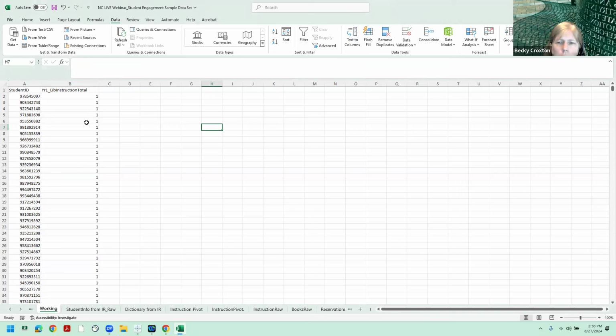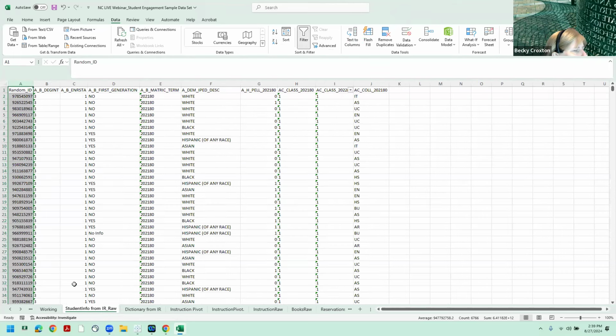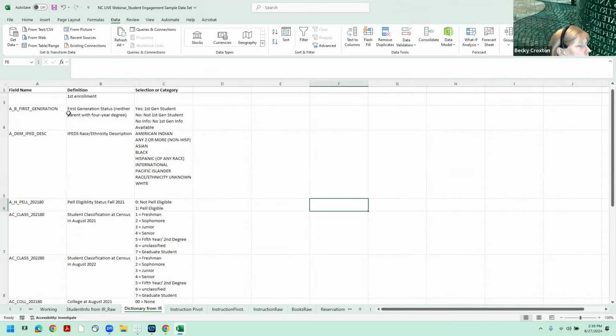So let's do another little exercise. We know that students are participating in instruction or not, but we really don't know yet if they were retained, meaning did they come back for a second year of study or did they drop out after their first year? So now let's take a little exploration into the student info that institutional research gave us. Let's actually go look at the data dictionary.